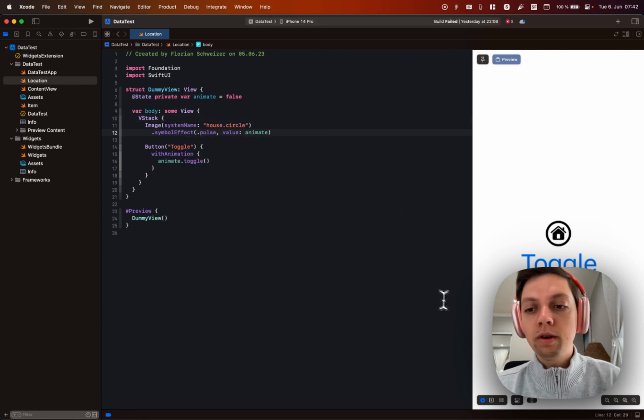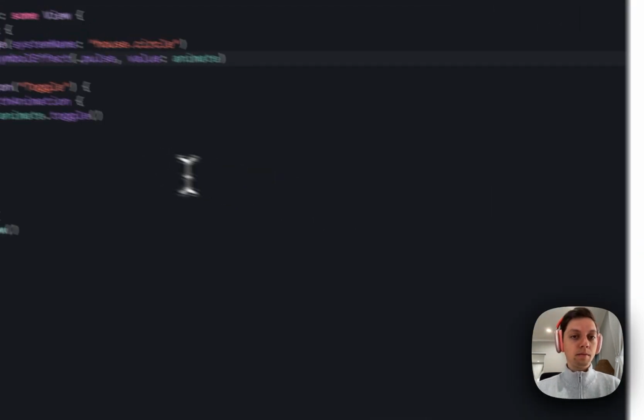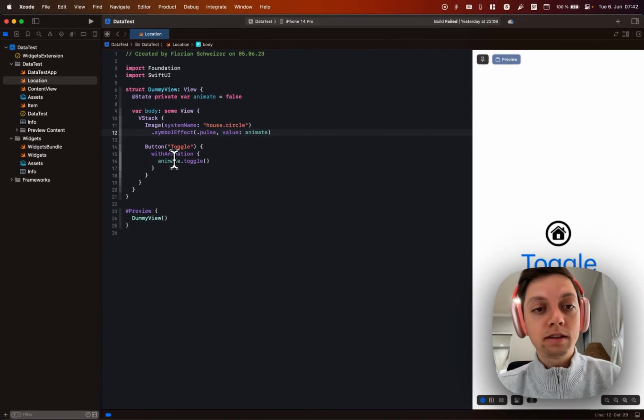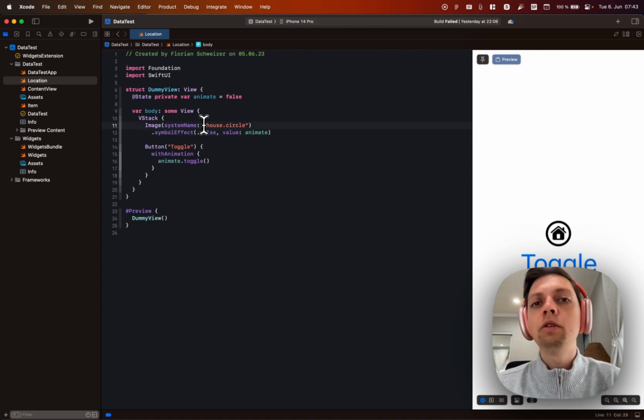So the arrow should go away now, and if I press toggle, then you will see that the SF symbol does in fact pulse. Now in this case, the circle doesn't, only the house in the middle. But there are also way more complex things we can do. So for example, we can animate the change from one SF symbol to another SF symbol. And that is also very easy and very similar to animations in general in SwiftUI.